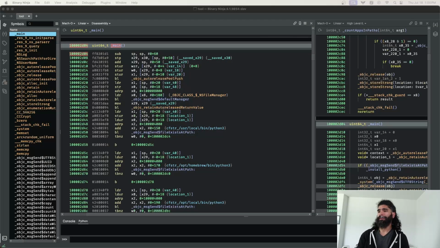So let's talk about this fun sample. This is part of a recent malware infection chain. This is the stage 2 of that.